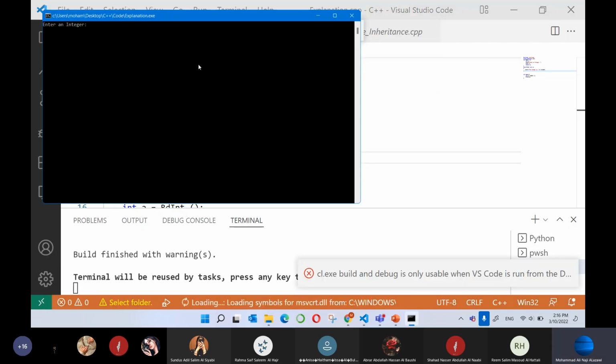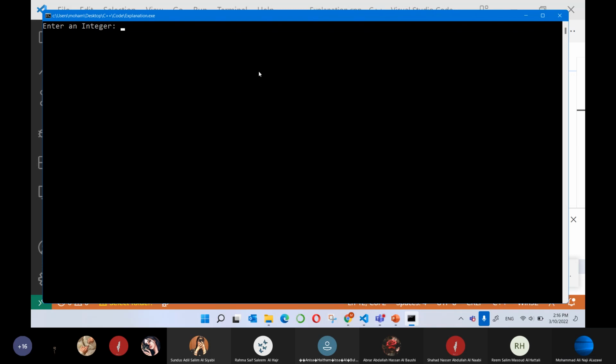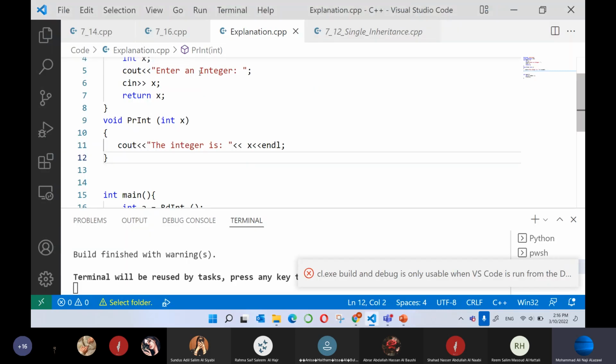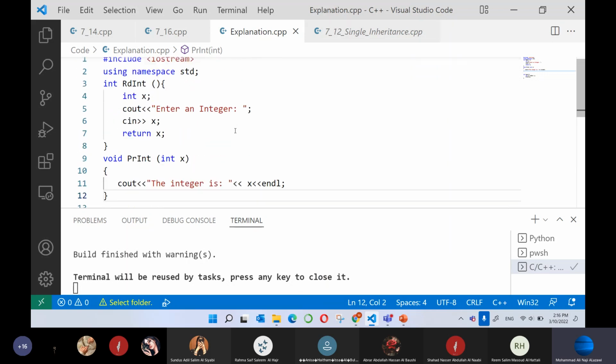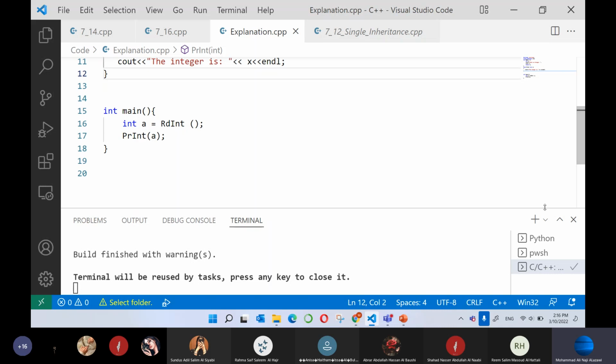All right, so enter an integer: 1, 2, 3, 4, 5. All right, this is the first function. It requested the integer, and we passed it to the main function. Then the second function printed the integer. All right. So this is if you have more than one function in the same program.